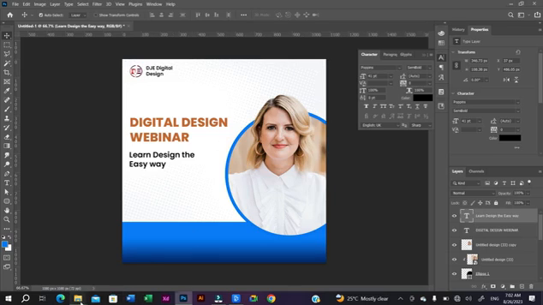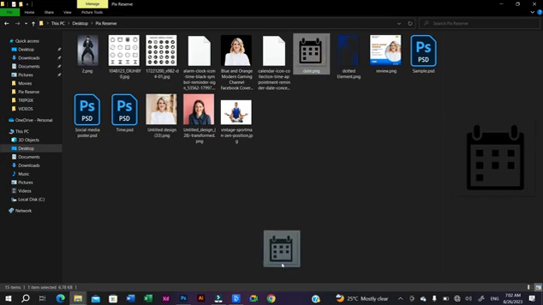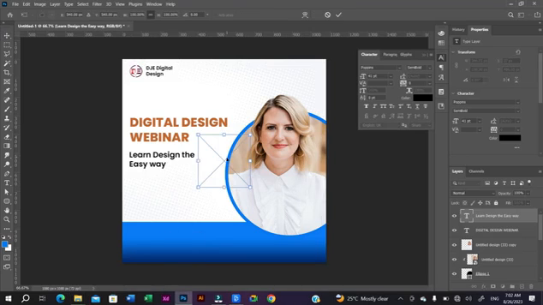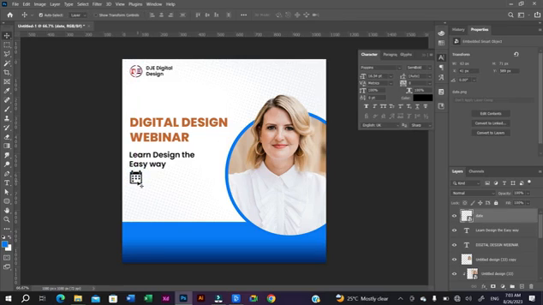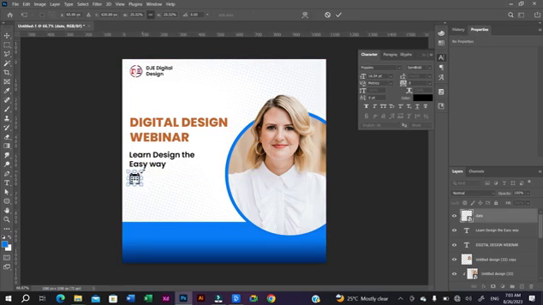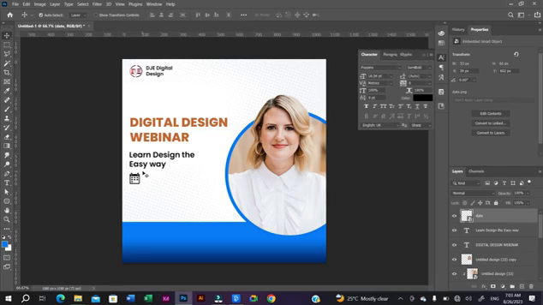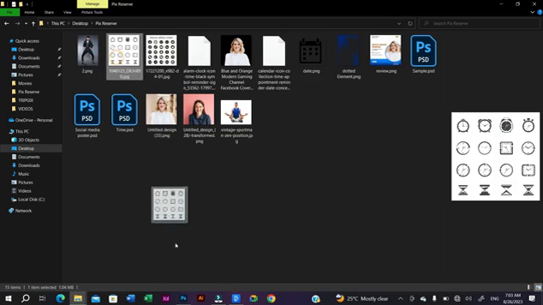We go to, I downloaded some sample. So these samples I normally get them from Freepik. So I just go to where I save them on my laptop and bring it in. I click on enter. You can always Ctrl T to transform it to the way you want. Click on enter. Then I'll go and bring in our date.